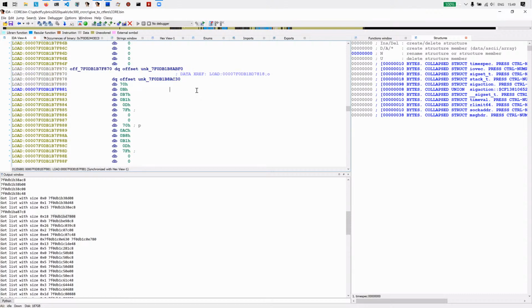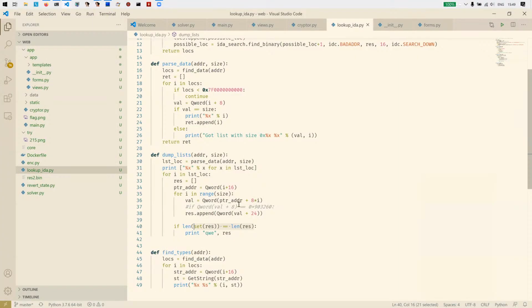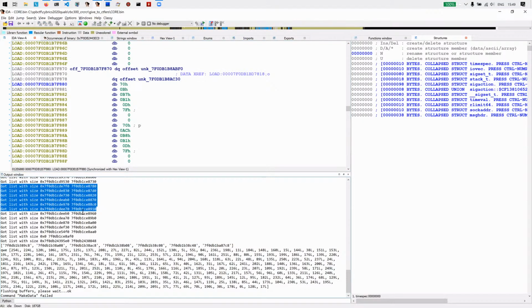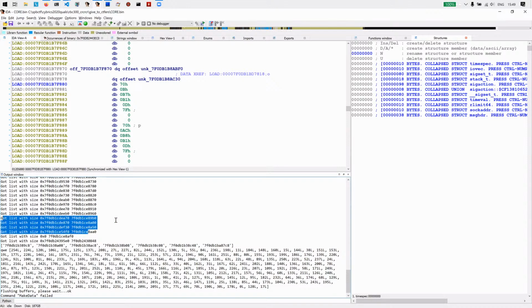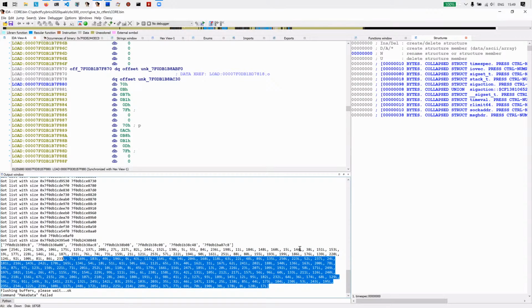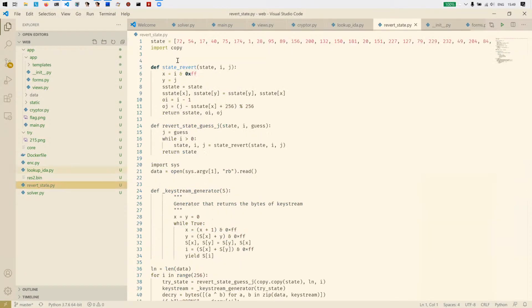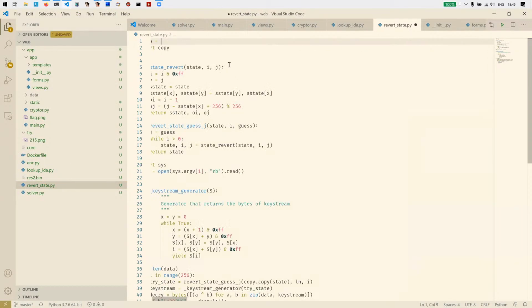That's why here I take the pointer from offset 16 from the start of the list, and then I just collect all values from this list. As you can see, there are actually some false positives, but it's not very crucial for us. And the script printed only one such list. So now we just take, for example, my revert state Python script.